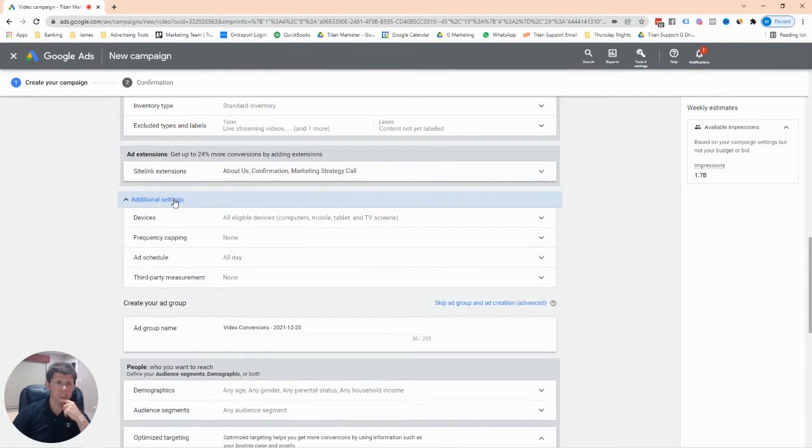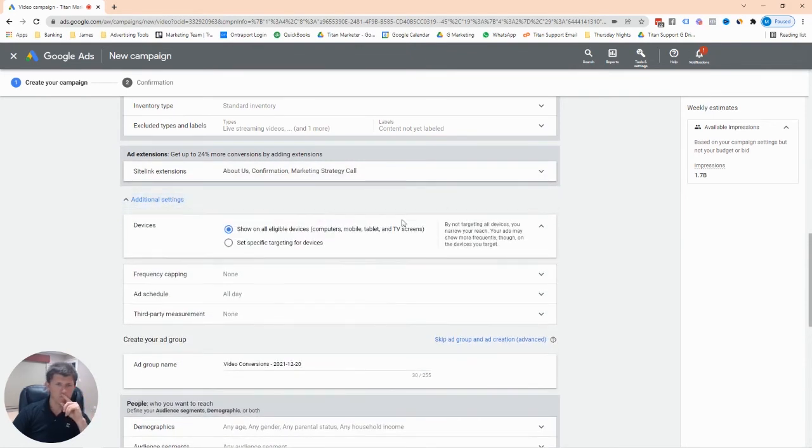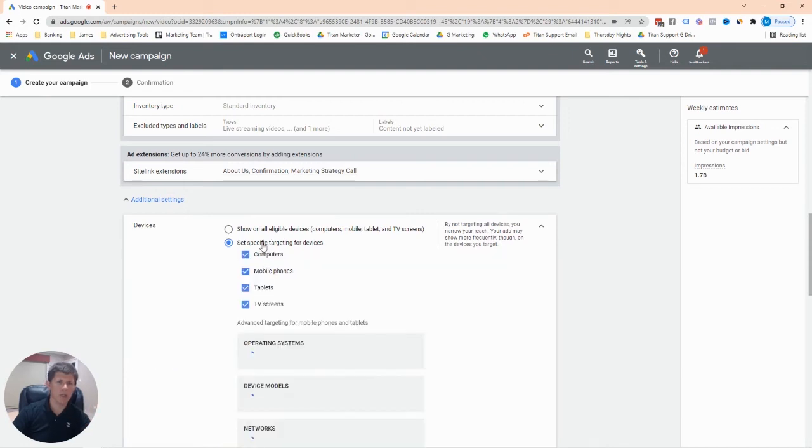Let's see what's in additional settings. Okay, so now devices. You only want to show on specific devices. Don't show up on TV screens because it's very difficult to hit skip on a TV screen. You can show up on tablets. Tablets are fine. Now, mobile phones are great to show up on, but the only problem is that you get a lot of kids clicking, so they actually click on your ad and you just paid for that.